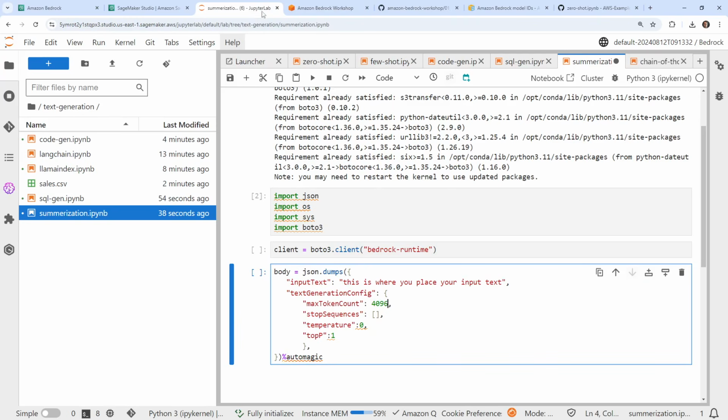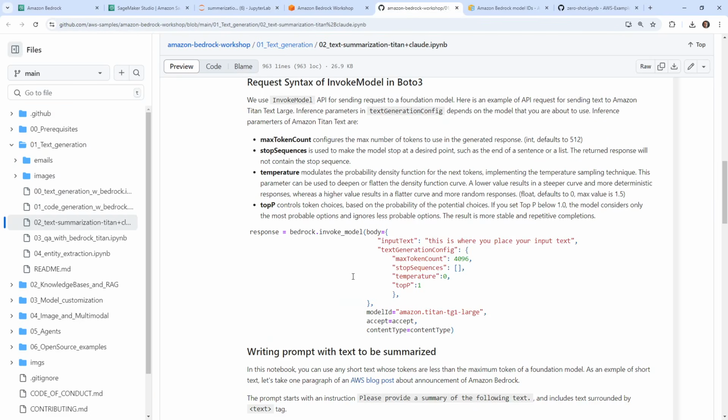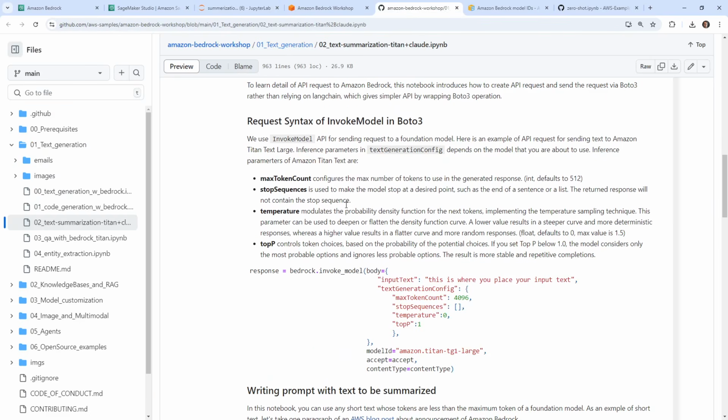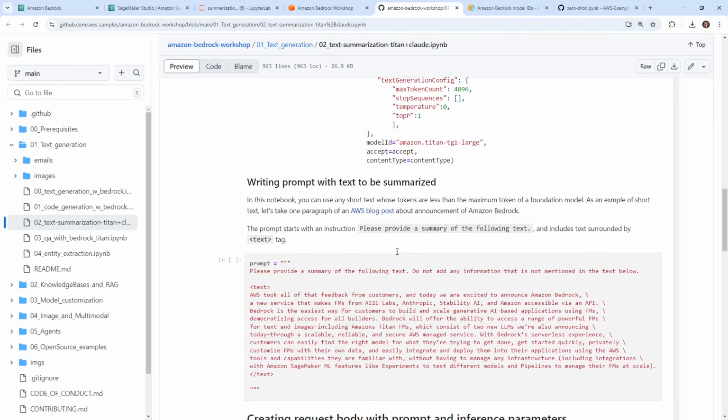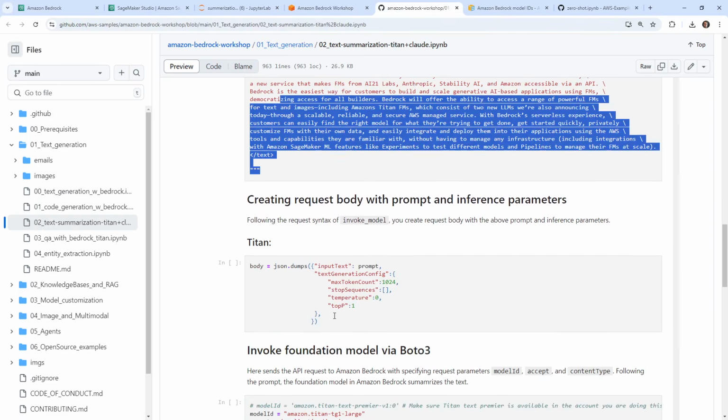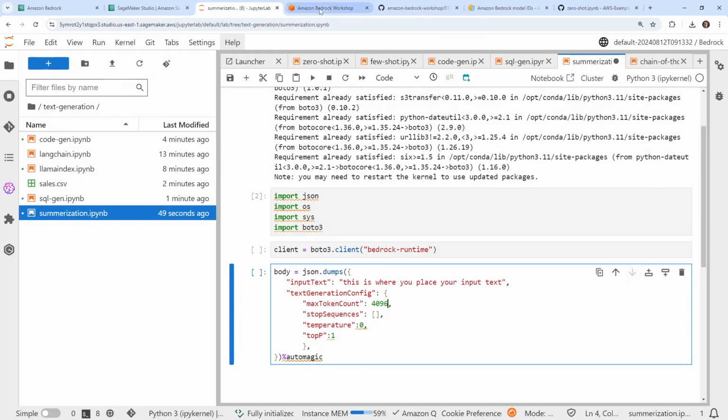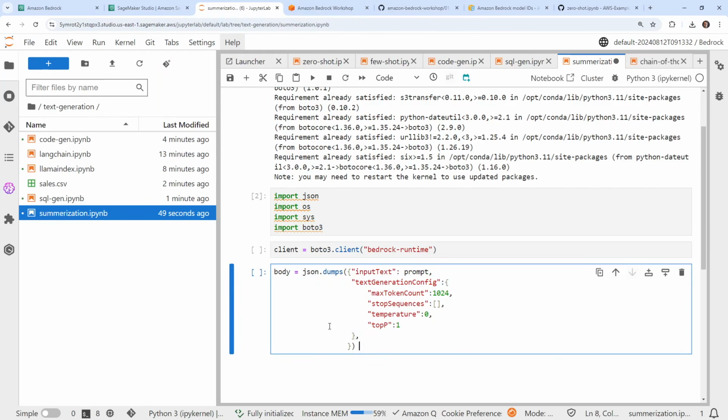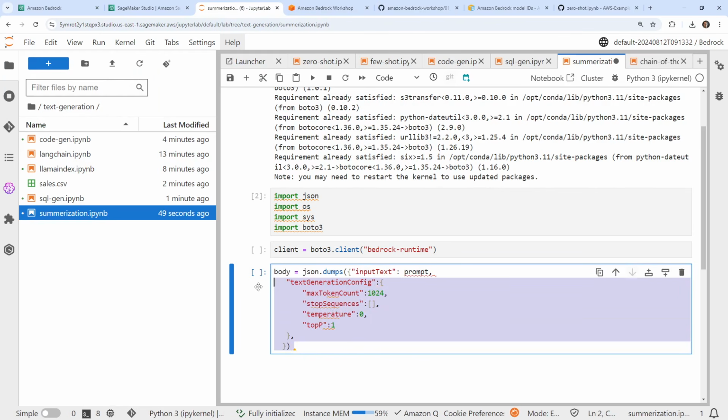This is where you put your input text. I was hoping that this would be a bit better. Are they just showing an example of one? Request syntax of an... oh, this is just the syntax. Oh, jeez. Come on, fellas. Who writes this stuff? I don't know. SDE level 1, sorry.